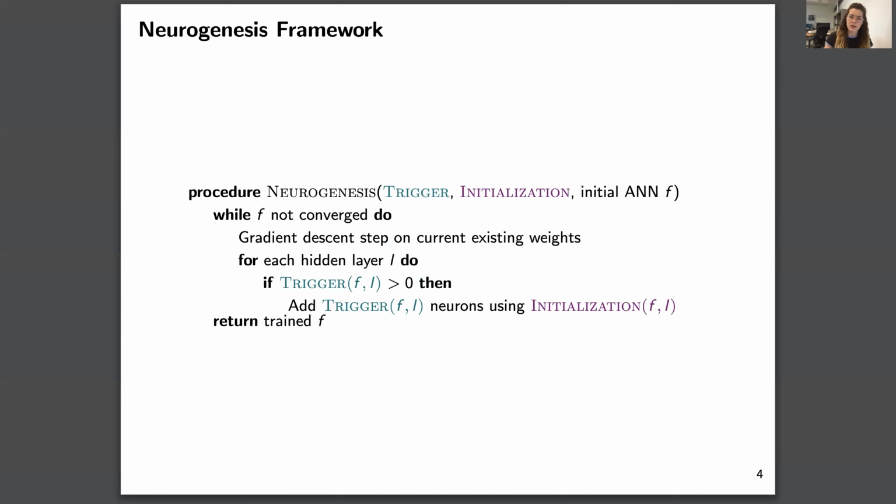Here we present the generic neurogenesis framework, showing how the trigger and initialization functions are used within the training process. We see that the neurogenesis steps are baked into the standard training procedure and thus can easily be added within existing training pipelines. Essentially, after each weight update for each layer, the trigger function is evaluated. If the output is greater than 0, the triggered neurons are initialized with the initialization function.